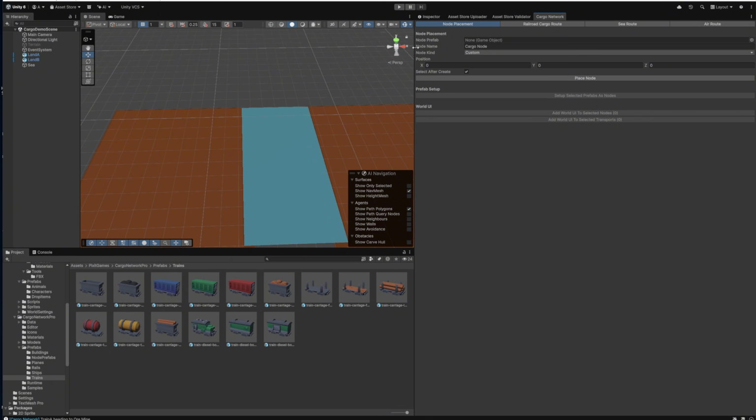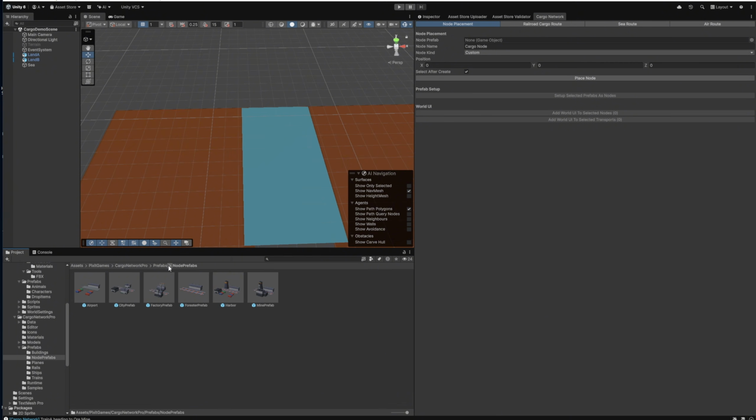A node can represent a city, factory, mine, port, or any other location in your cargo network. For example, we have already prepared nodes for harbor, mine, forester factory, city, and airport. These prefabs already include the cargo node component in the required connection points. This means the system already knows where routes should enter and exit when we connect the nodes.